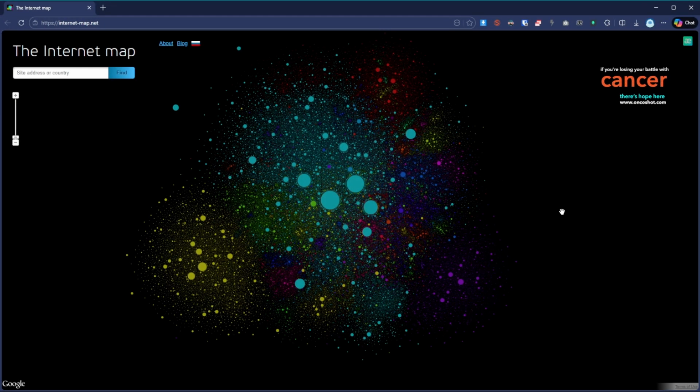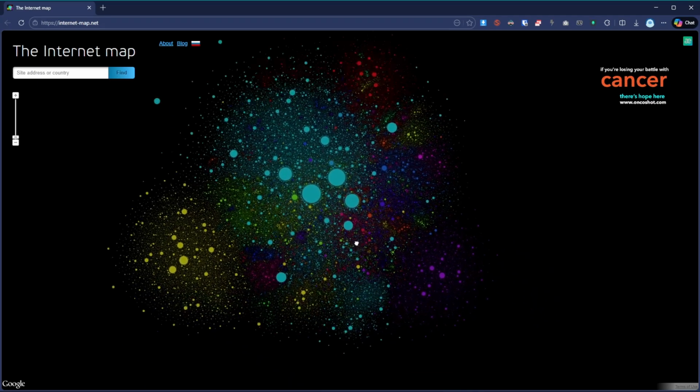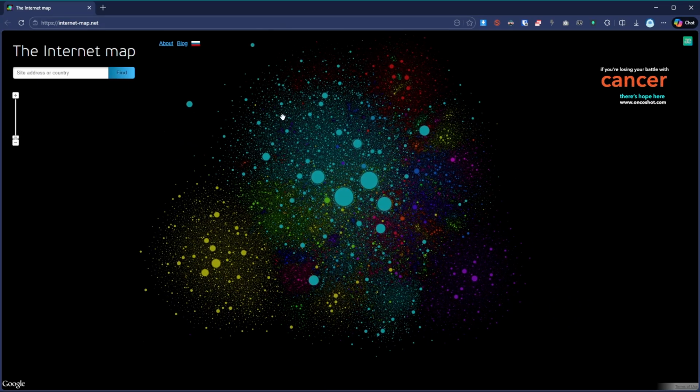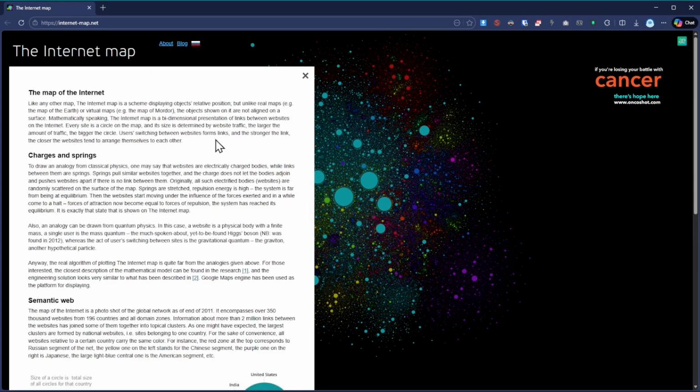So today we're going to be looking at an interesting website. It's called Internet Map, and here you're going to see the map of the internet. And so I know right now you might not be looking as much, but what you're actually looking at right now is the map of the internet, and the bubbles here represent basically different parts of the internet and how big they are a part of the internet. So let's just read out what this website is about.